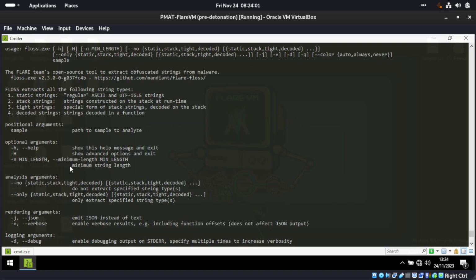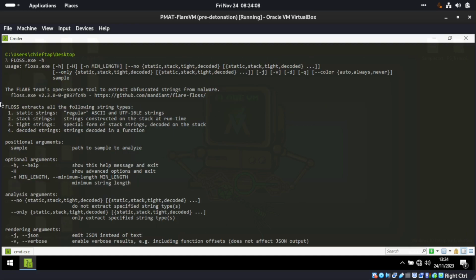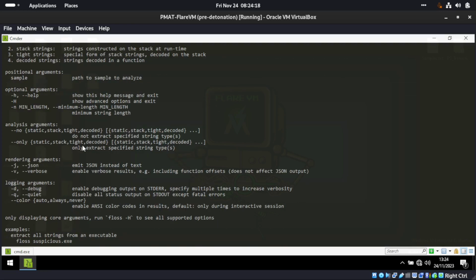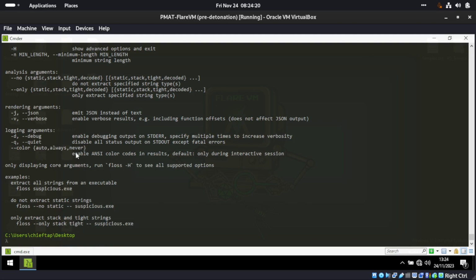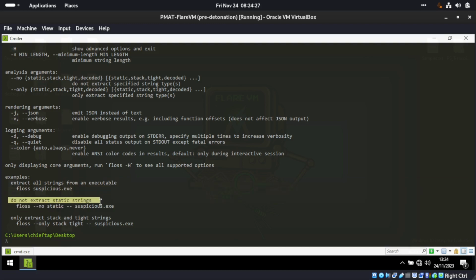This is just a FLARE team open source tool to extract the obfuscated strings from malware. Okay, that is definitely one of the best tools to extract strings. It does a lot better than strings a lot of the time. Extract all strings, do not extract static strings. Okay, only extract the stack and tight strings. That is acceptable, that is totally fine, guys. You don't need to look into that information.